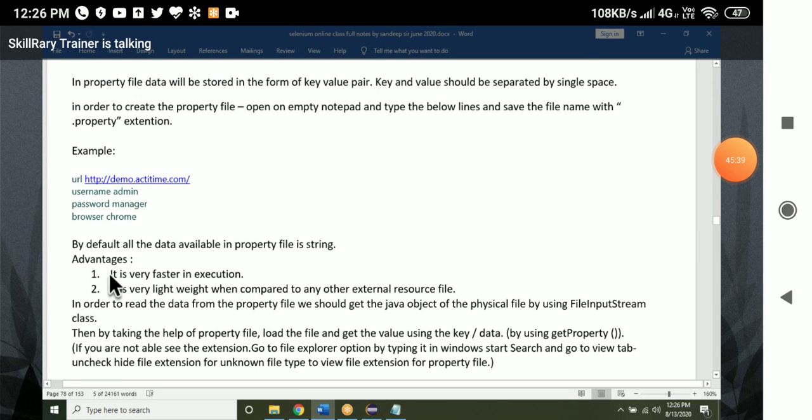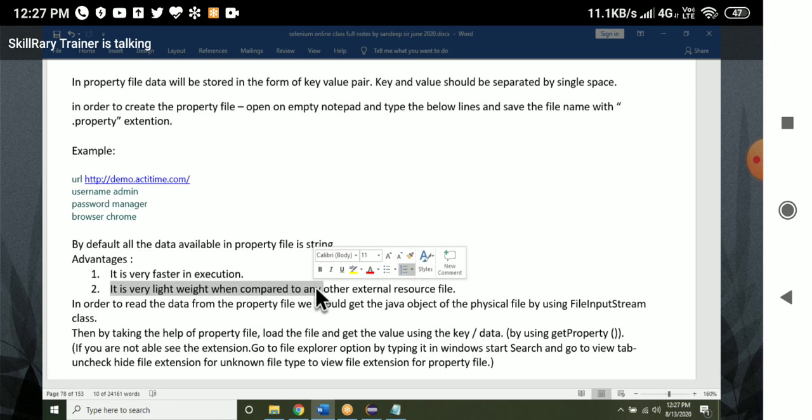Here, the advantage is that it is very fast in execution. Why is it faster in execution? It is very lightweight when compared to any other external resource file, either an Excel file or any file. It is very lightweight and very fast. Which one? Property file. Okay.